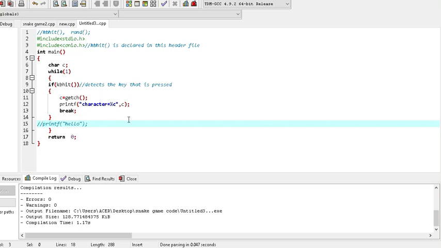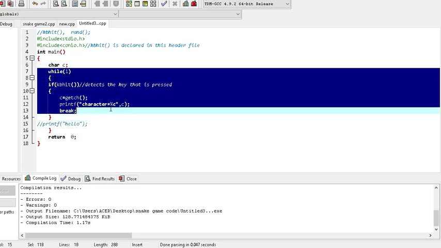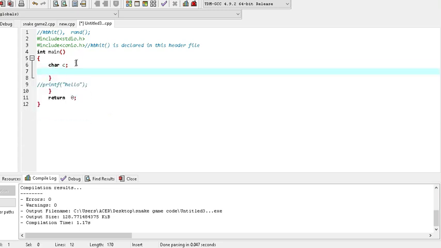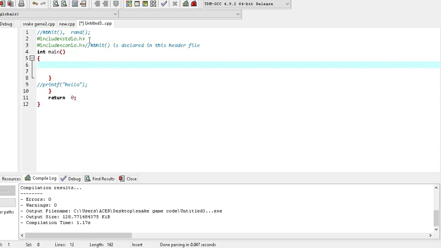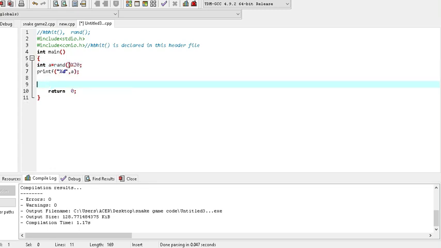Now we will study the rand function. First I will erase all this. What is the use of rand? It generates any random number, a very big number. It will be clearer if you see an example, so I am first giving you an example of the rand function.